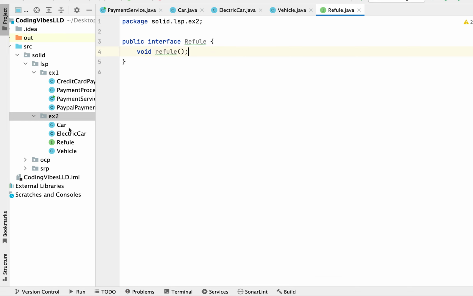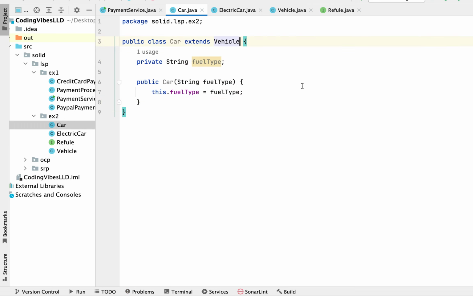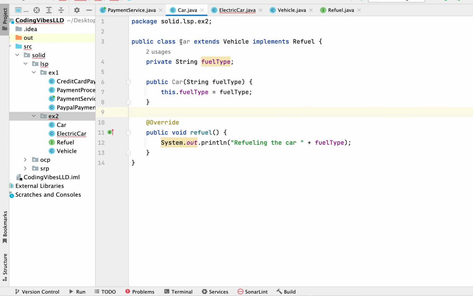Now in our car class, the car class can have fuel type of its own, and we can implement the refuel. So now all the cars that require some sort of refueling can implement this Refuel interface, along with the basic detail of vehicle. We can always pass the basic detail of vehicle from this constructor to the superclass.